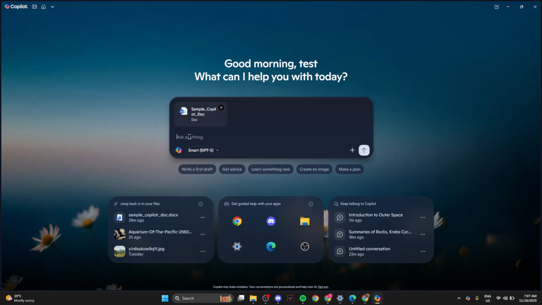As your file is attached, the next step is to type a prompt or question referring to the uploaded file. This is where you direct Copilot on what you're aiming to achieve from the file. Be clear and specific in your prompt to guide the Copilot in analyzing your document effectively and providing useful feedback or answers.